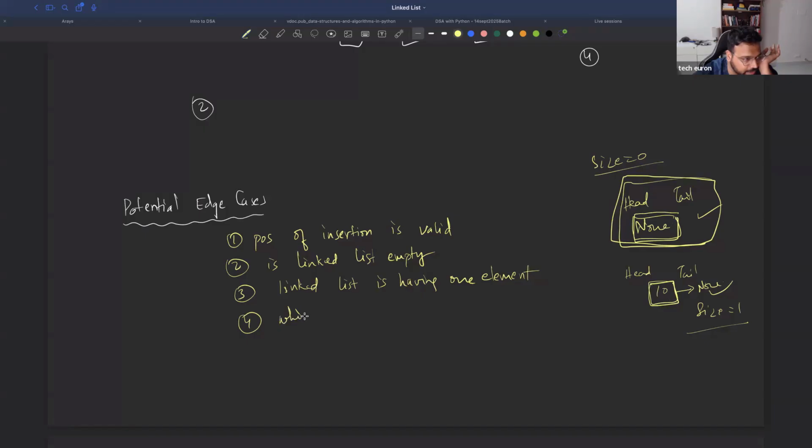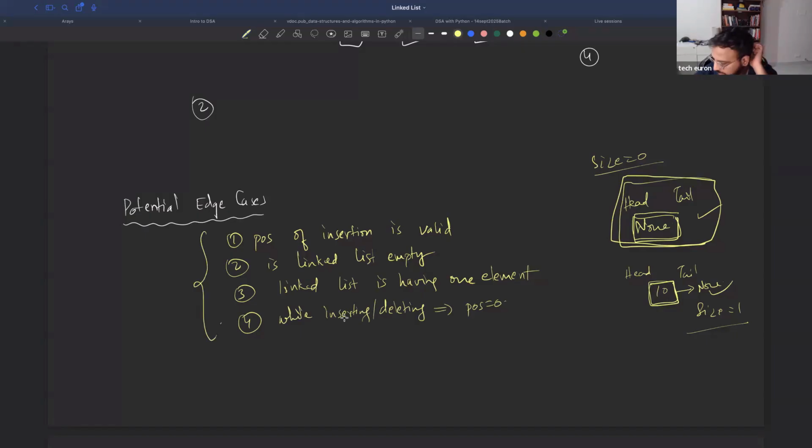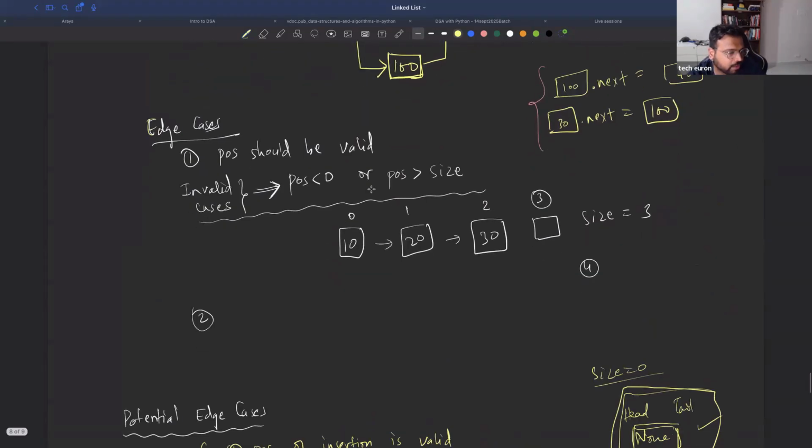While inserting or deleting, if position is equal to 0, which means you are trying to delete from the first position. These are some potential edge cases which you have to consider. For example, in this case, you are trying to insert something. But if the linked list is empty, or if the position is equal to 0, will this code work?